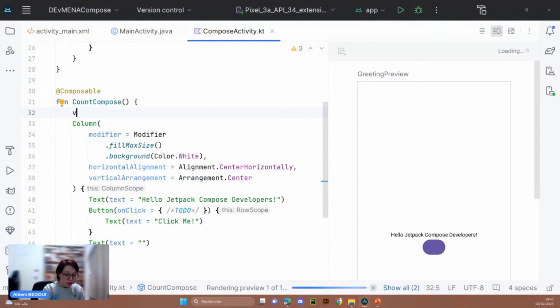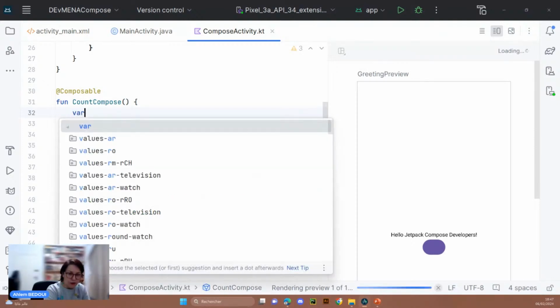count variable. So in Kotlin, we have var and val. Var for mutable variables, which means when you want to change the value of this variable, you should use var. But when you want it to be an immutable variable, you should use val.